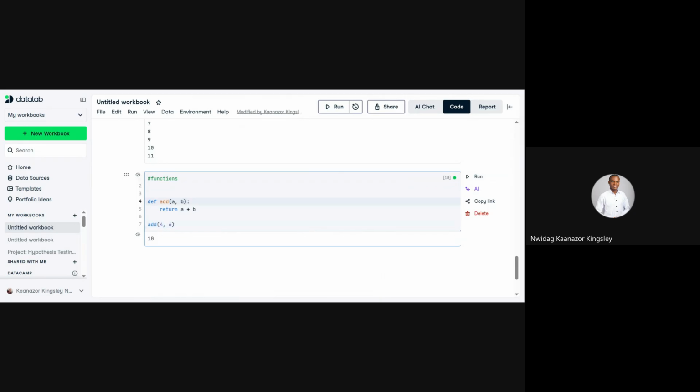Now I can also call it many times. Remember the definition of function is so that you don't repeat yourself, right? So I now said let me add again 10, 100. So it's going to do 4 plus 6, this plus this plus this. It's going to be doing it for me again and again. So that's the basics of function, right?